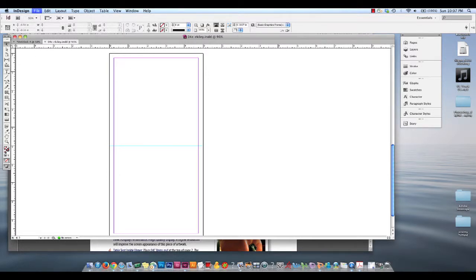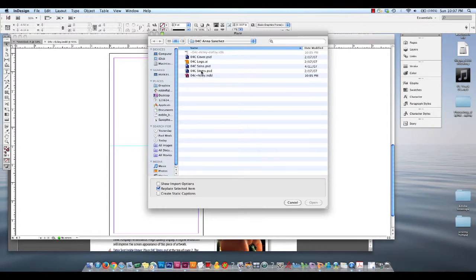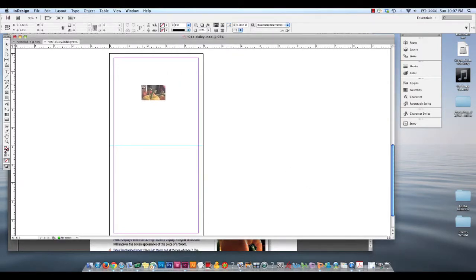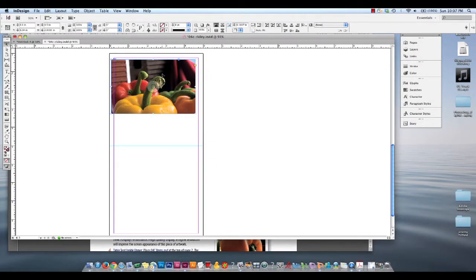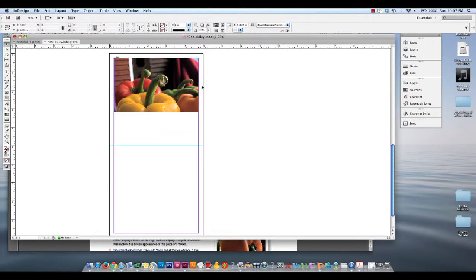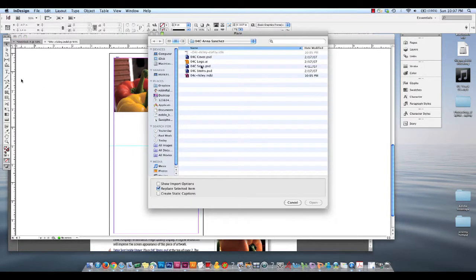All right, so the next part is to place another picture. So I'm going to place the image called Stems. And there it is. I'm going to place it, and it looks like it fits perfectly in the margins here. That looks like where it's supposed to go. And then place logo next again. So I'm going to hit Control D and place the logo again.